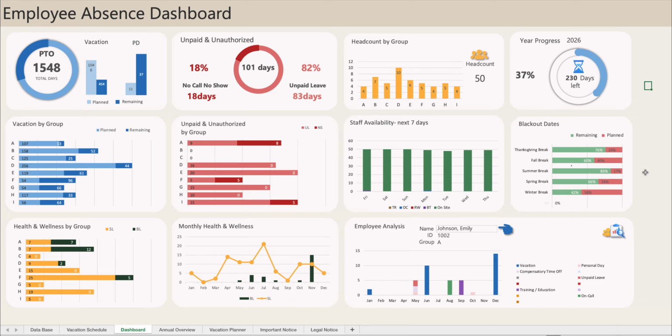Directly below, you will find staff availability for the next 7 days. This chart shows how many employees are available on each of the upcoming days. Different absence types are displayed in the chart, while the remaining on-site capacity is shown as the main availability value. This is useful for short-term planning and helps you quickly check whether enough employees are available in the coming week.